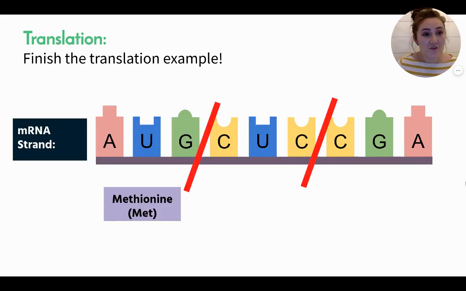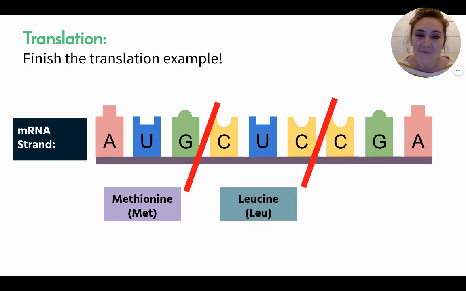All right, so let's finish this translation example together. We already figured out the first codon. You're going to figure out codon 2 and codon 3. So let's start with 2. We have CUC. Using your preferred codon chart, go ahead and decide what amino acid it is coding for. Did you get leucine? Good job. Leucine is the amino acid that matches with this codon, CUC.